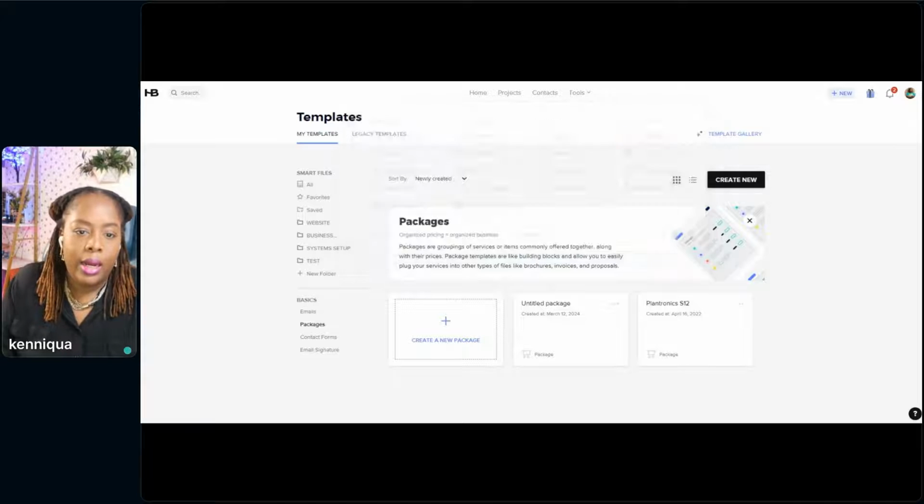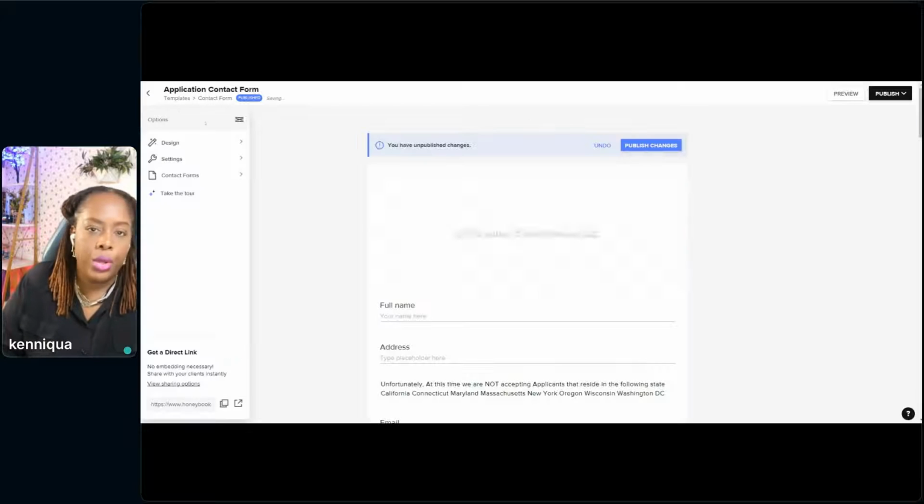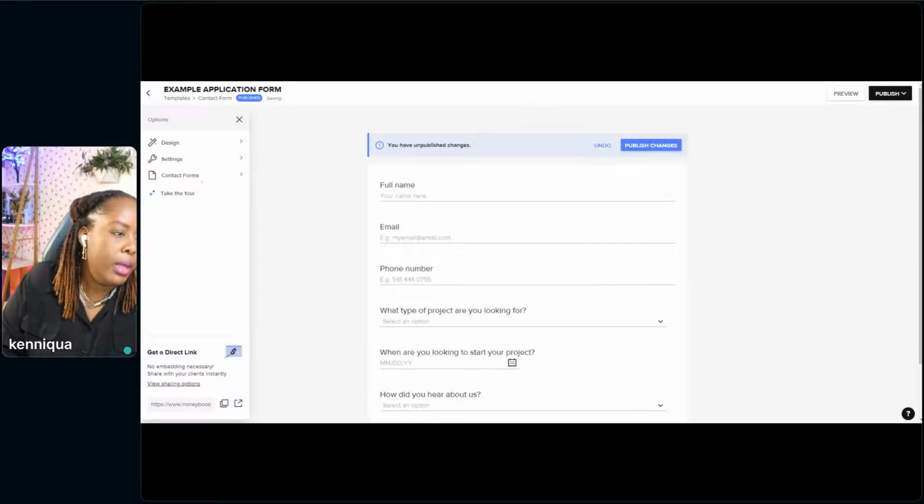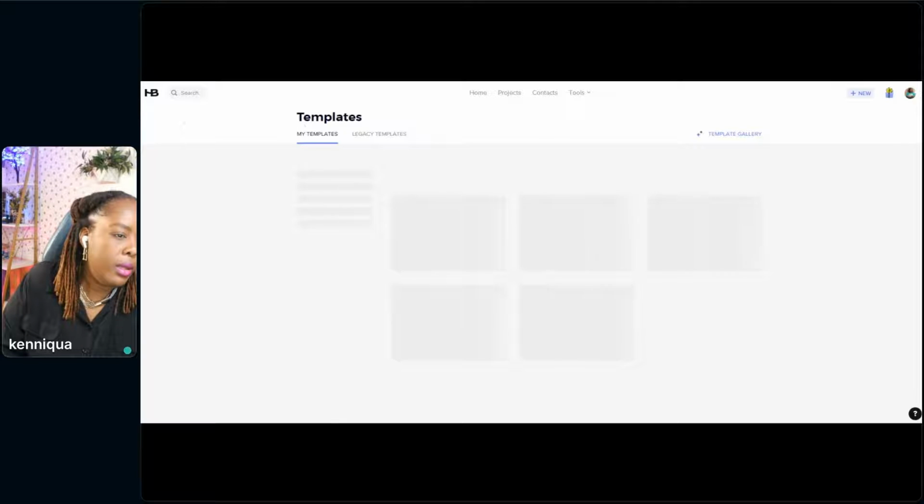So let's look at contact forms really quickly. A contact form is basically what you're going to use to embed into your website. You can have multiple contact forms. Let me see if we have a template one here.